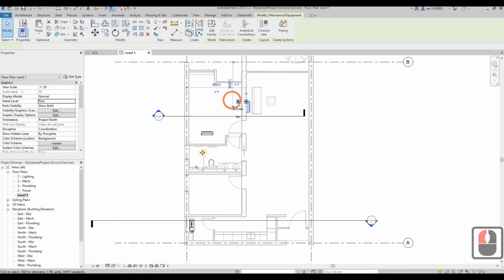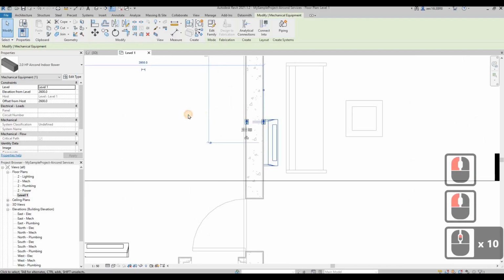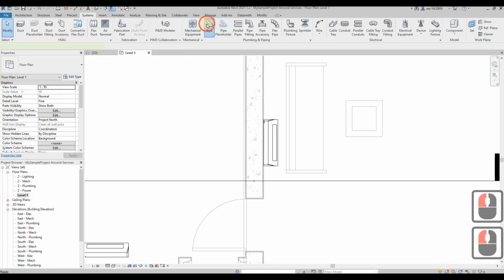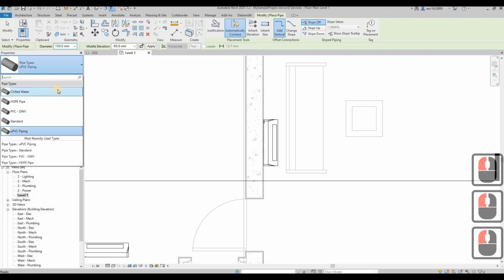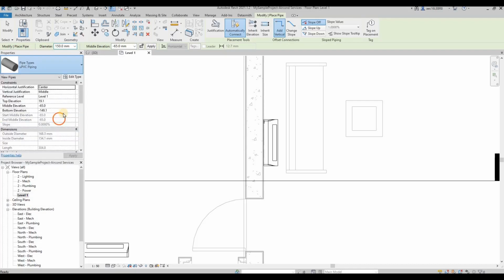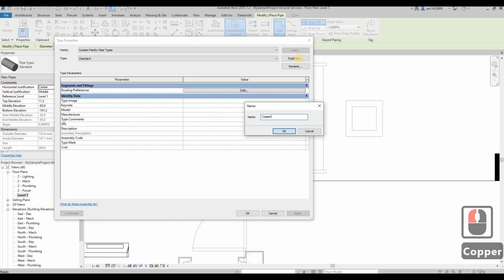Okay, so we have modeled our connector. So we can start from this connector over here. Let's check what we have here. Go to the system pipe, and we can see we have a chill water pipe, HDP pipe, and standard piping. And we don't have copper piping, so you need to create the copper piping. We can start with the standard, and then we go to the edit type here. Then we duplicate here. Then we key in the copper piping for Aircond. Just key in copper pipes, and then okay.